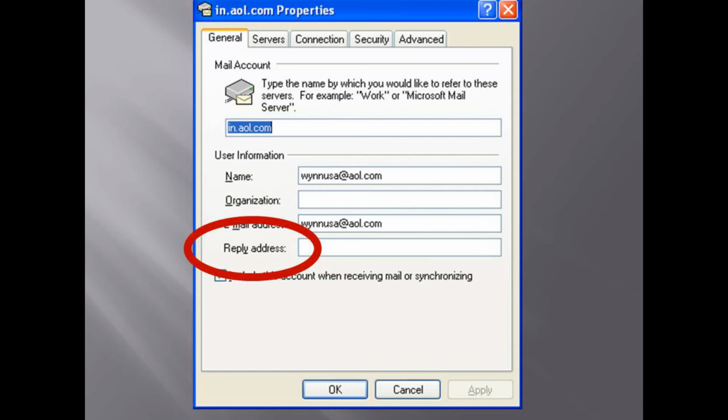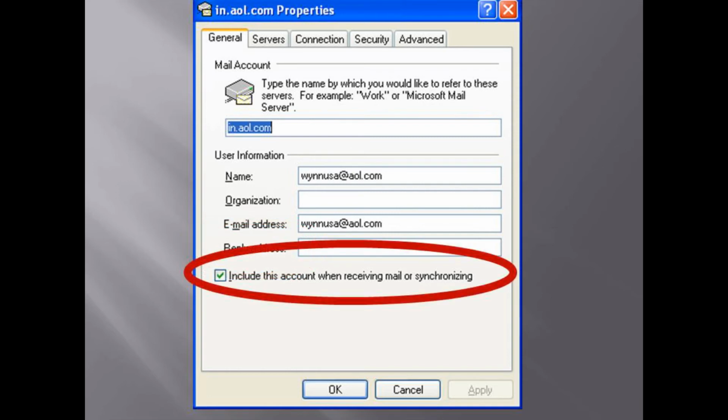Everybody has their own desire, so they can have all the email coming to one place, or, in the habit of going to many different places, they have that option as well. Now this is an option that is very rarely turned off: to include this account when receiving mail or synchronizing. That means that when you have more than one account, everything with this checkbox checked will download your email from all of these accounts at one time.